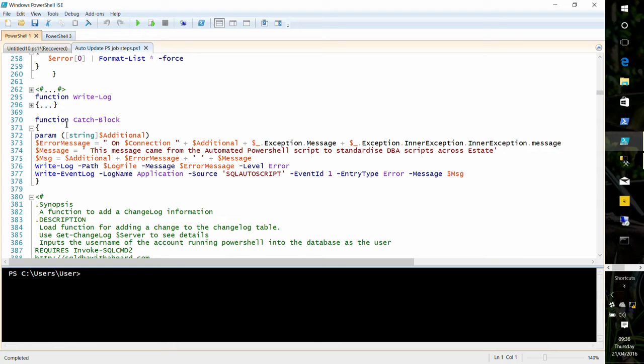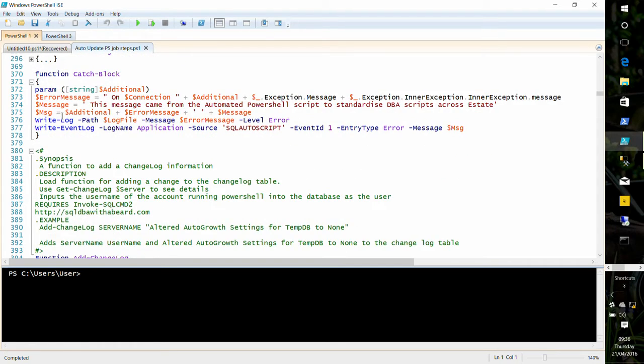Apologies to any developers, but I wish I could do the same with the developers. I use the same catch block. Again, we don't want to keep typing the same stuff out. How many heartbeats have we got to write PowerShell? I've got loads, but let's not keep doing it. And we write out to the event log so that we can scrape it with those tools if we need to, and we write out to the log file.